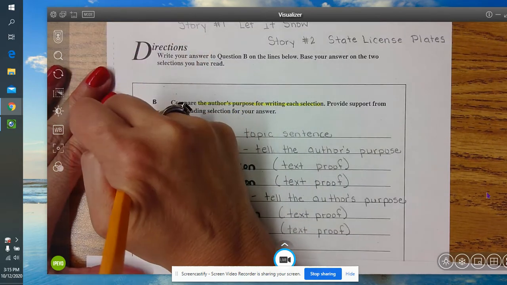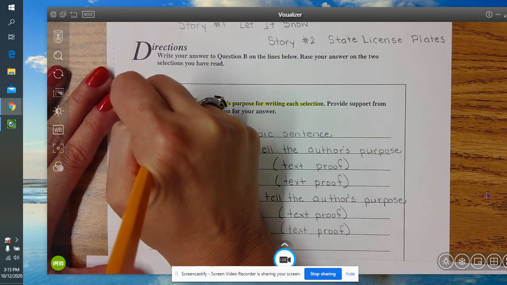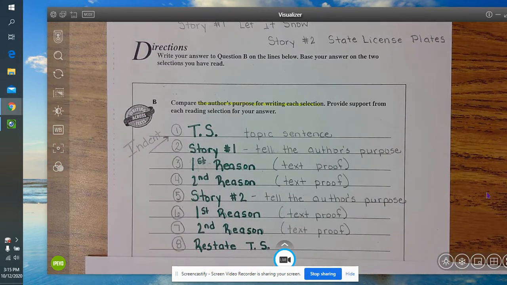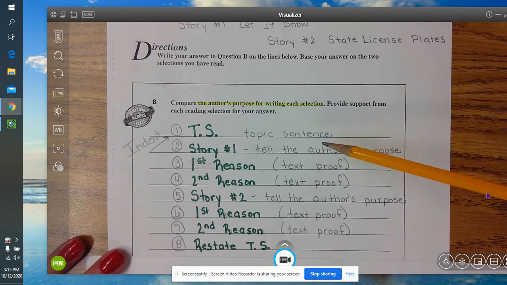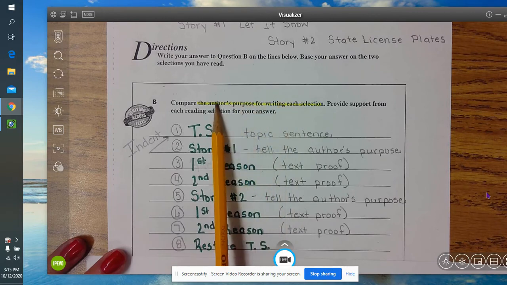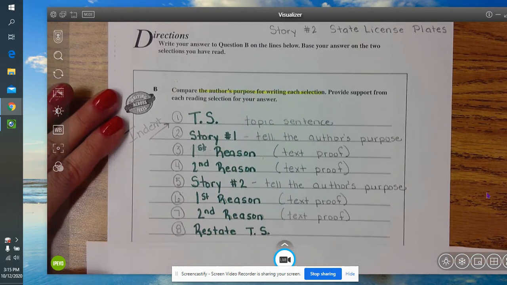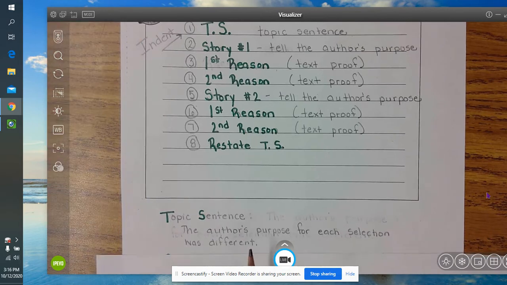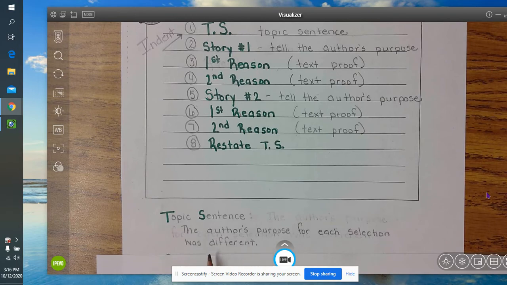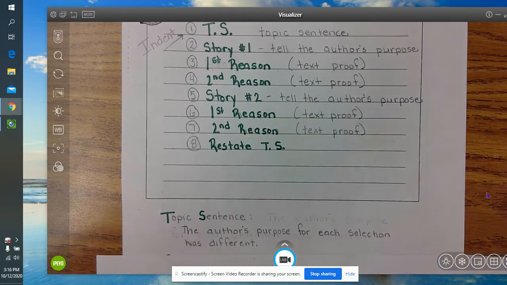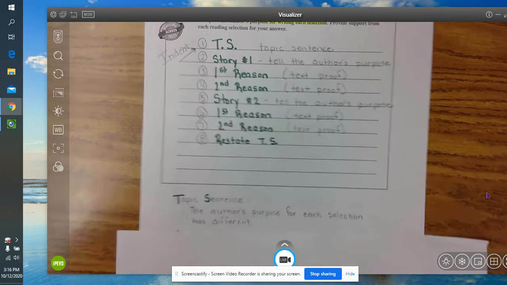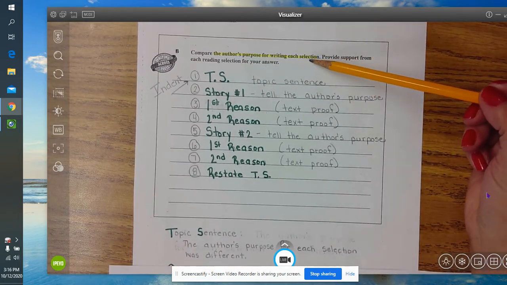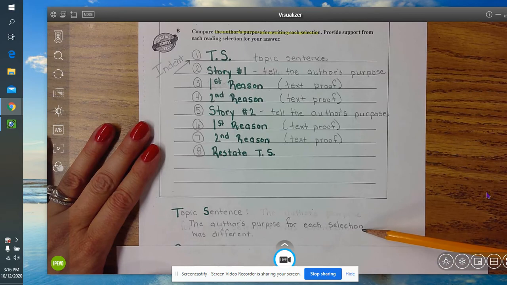Let me remind you to indent only when you write that first sentence. Everything else does not get indented. Now, I told you I'd give you a peek at my topic sentence. These are the words I want to use. So look how I created my topic sentence. I simply said, the author's purpose for each selection was different. That's all your topic sentence is: taking some words from the directions and putting them in your topic sentence.